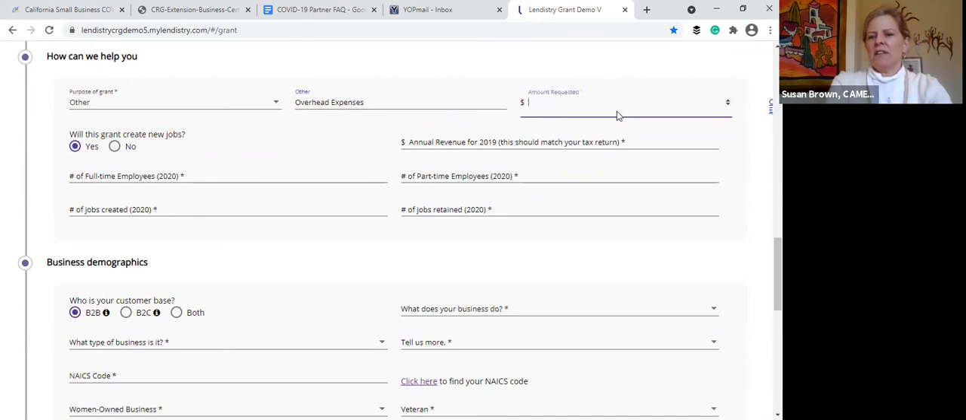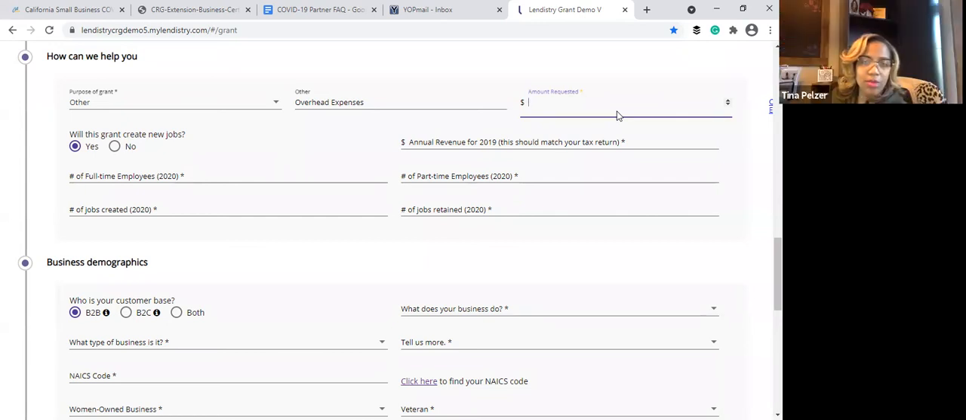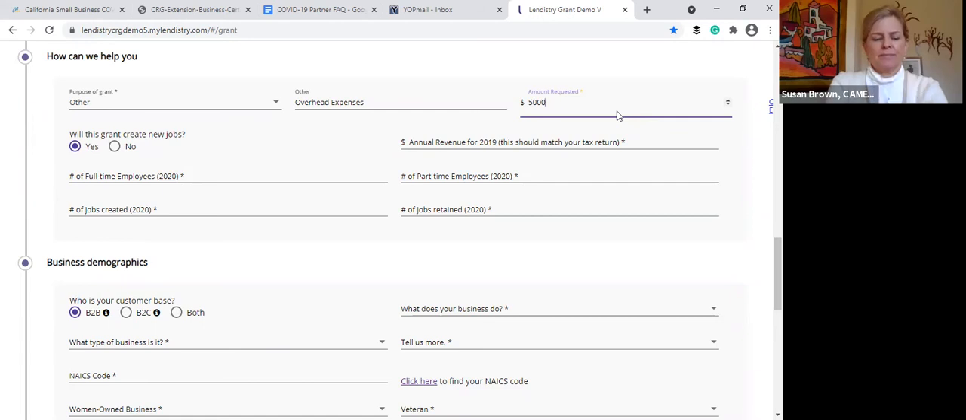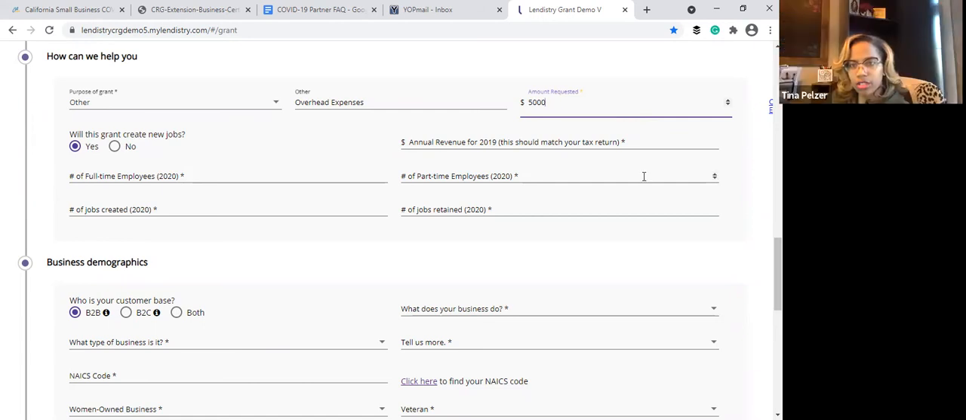And amount requested. Now there is a page in the application that tells you how much each business is eligible for. I think it's up to $100,000 of revenue that you can have up to $5,000, is that right? For the amount requested, you can put up to 5,000, 15, or 25. And it should show up on the side. If you scroll over a little bit, you see where the little chart is. That'll help them to select it.